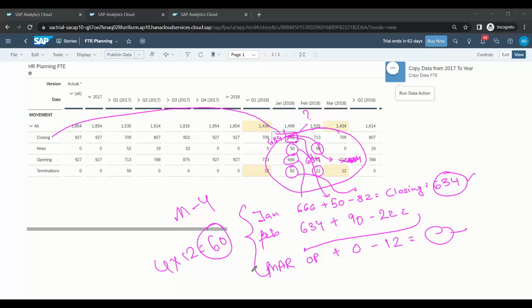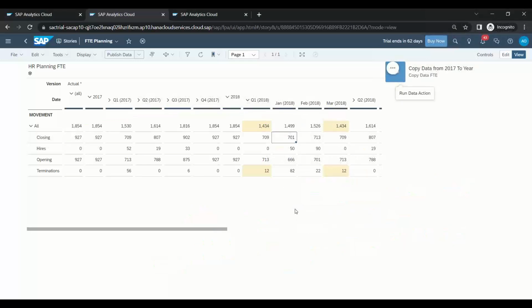Manually, it is very dangerously difficult. So we want to automate it using a data action. Presenting to you the second type of data action, called a scripted data action. I want to do the planning for hirings and terminations for 2018 alone, based on the closing and opening balance.